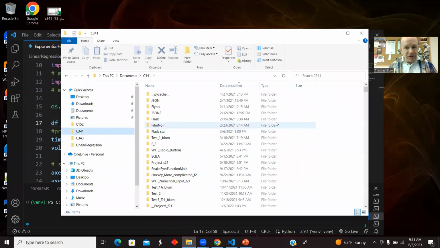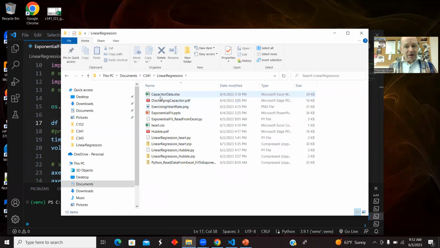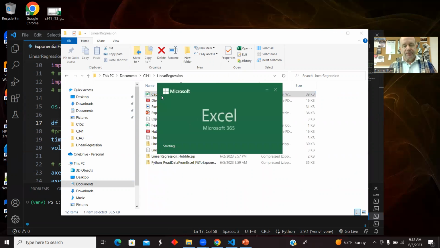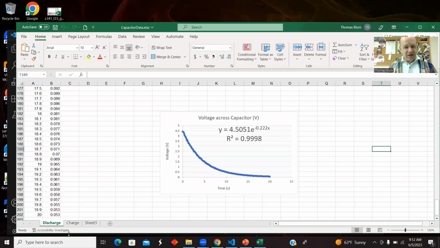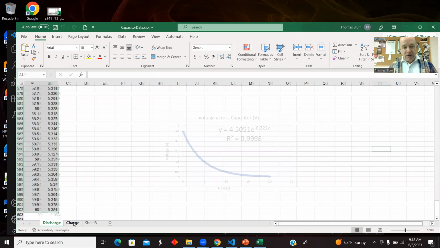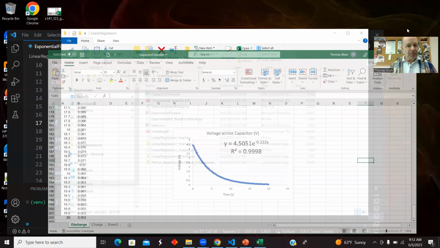Let's see if I can find that quickly. Should have opened that Excel beforehand. So here's the Excel. It has some charging data, a blank sheet, some charging capacitor data, and some discharging data. And I've used Excel here for comparison's sake to show you the results that Excel gets when we fit to an exponential.